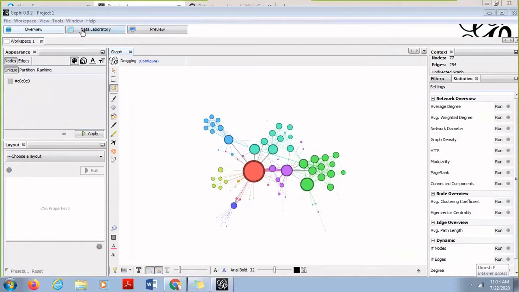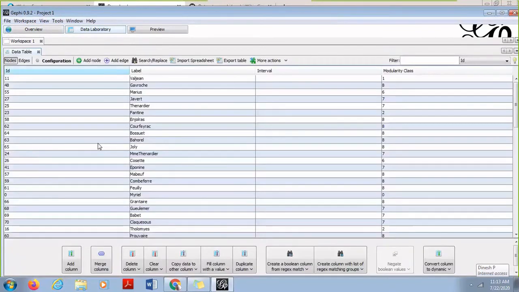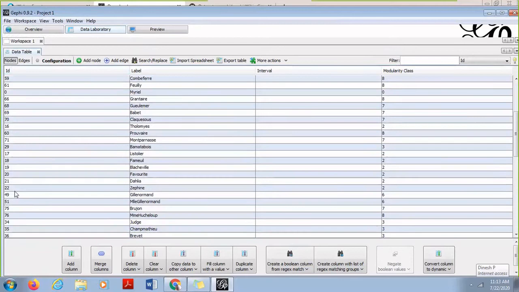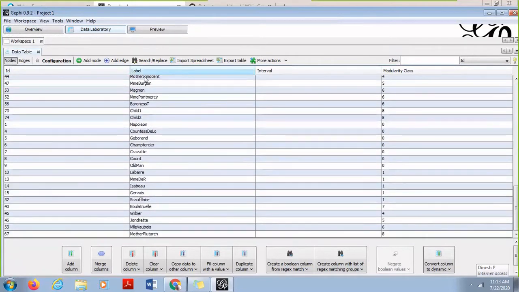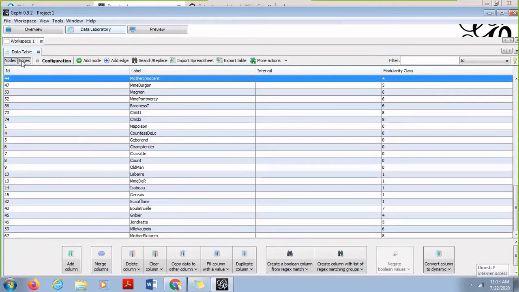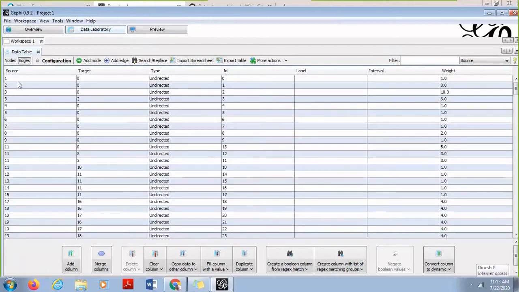Then there is another tab which is related to the data laboratory. Here you can see the actual data which you have uploaded. In the node section, you will be able to see the ID of the nodes that you have given, and the label associated with that node. In the edges, you will be able to see the source and the target. It means that node 1 is connected to node 0, and it is an undirected type of edge. Node 2 is connected to node 0, again undirected, and so on. So 3 is connected to 0, 3 is connected to 2, and so on.